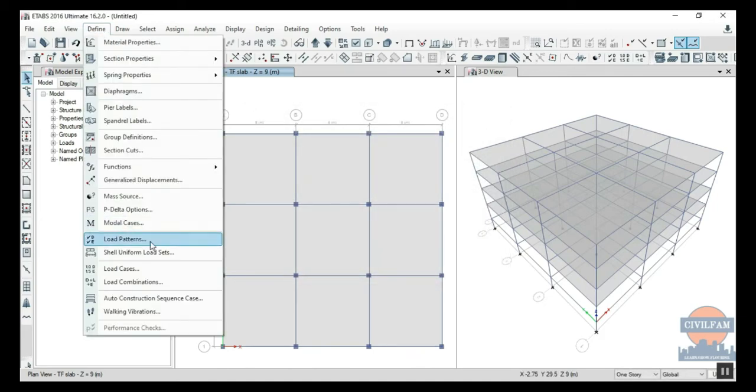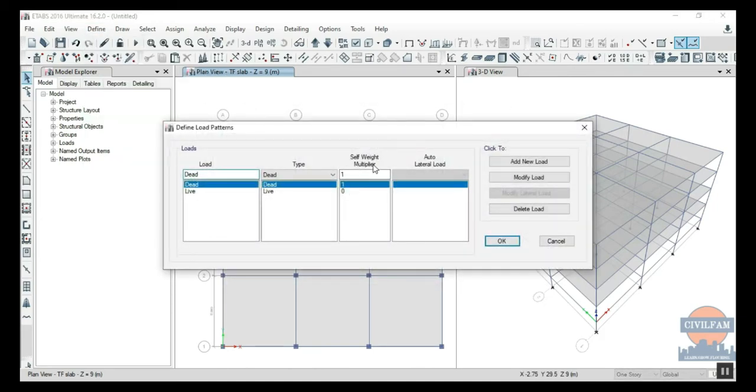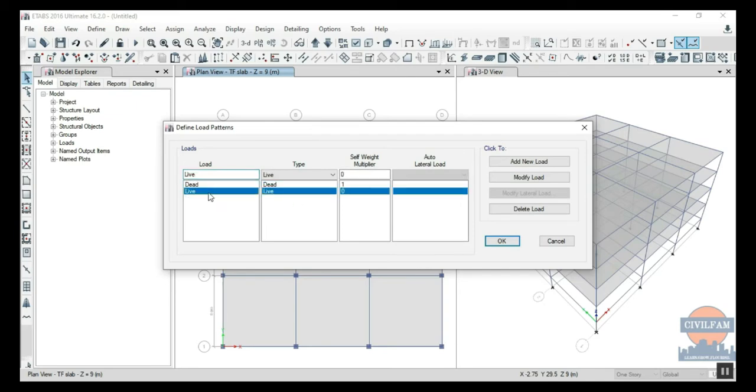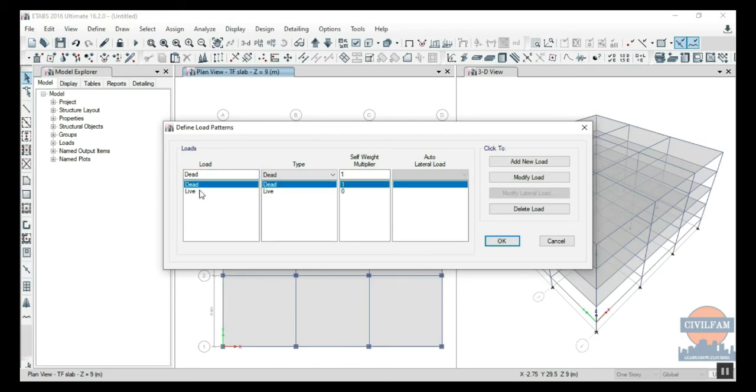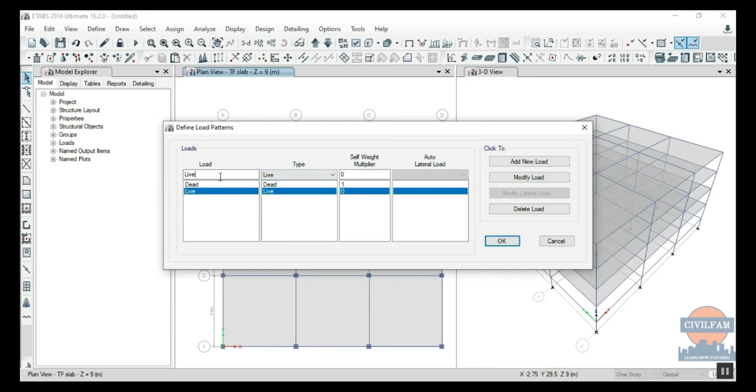How is it doing it? If you go for load patterns, you can see self weight multiplier is 1 for dead load, and for live load it is 0. Okay, so live load in the sense, whatever extra load comes onto the building, human beings walking around, everything, it comes in the live load category. Everything that moves, the load which moves comes under live load category.